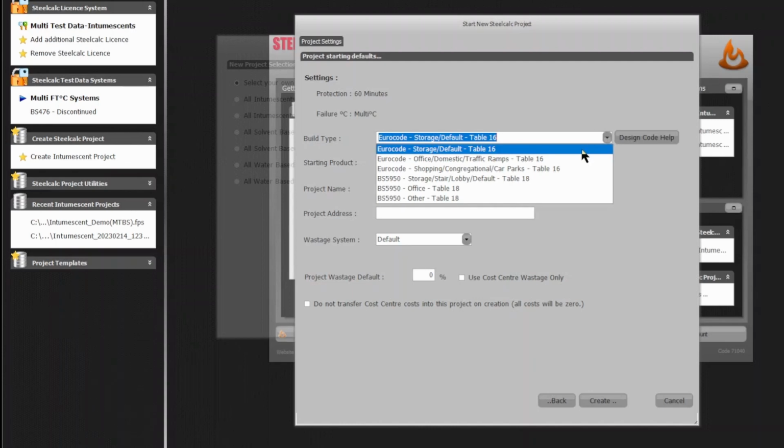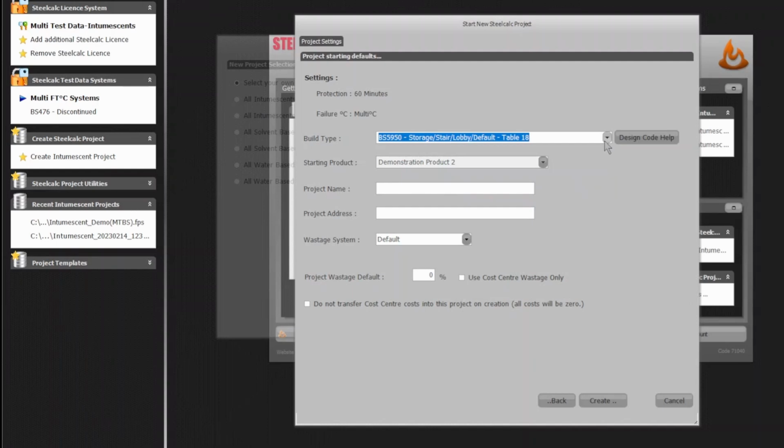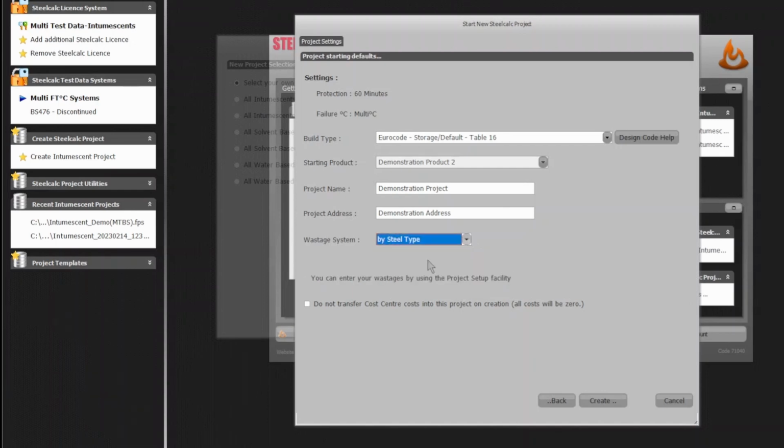In this section you can select your build type. Select your starting default product. Enter a project name. Enter a project address. Select a wastage system. If the default wastage system is selected, then enter a default wastage percentage value. You can select to use any wastage percentages that you have set up in your cost center.